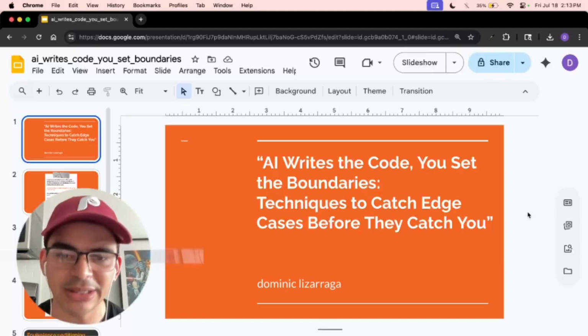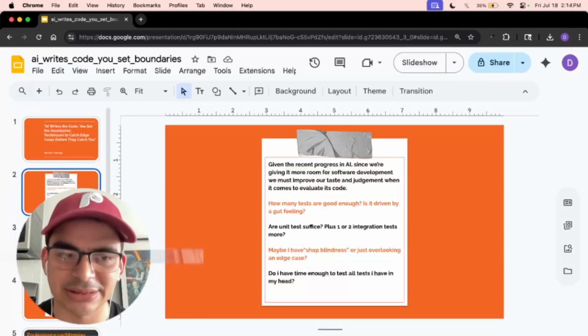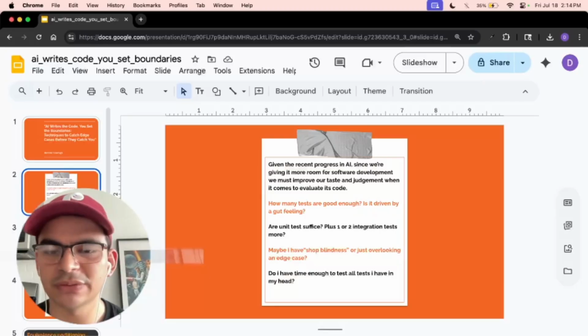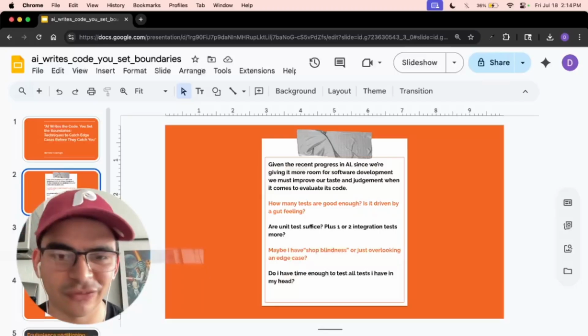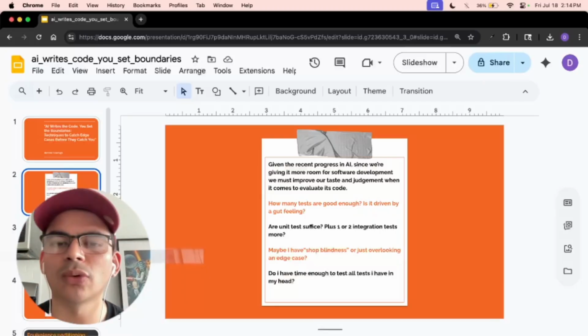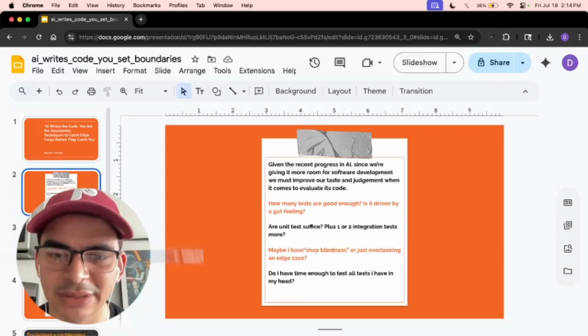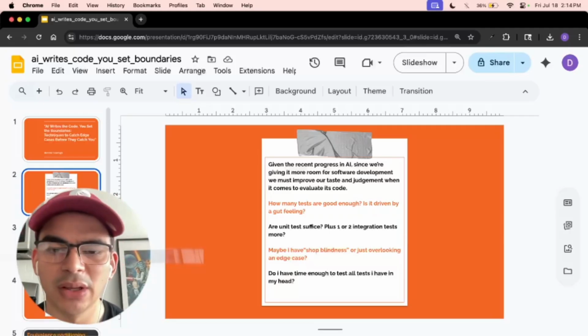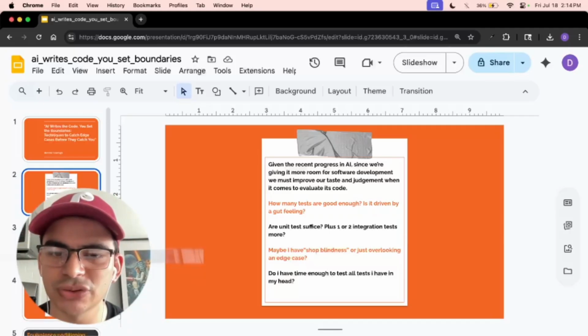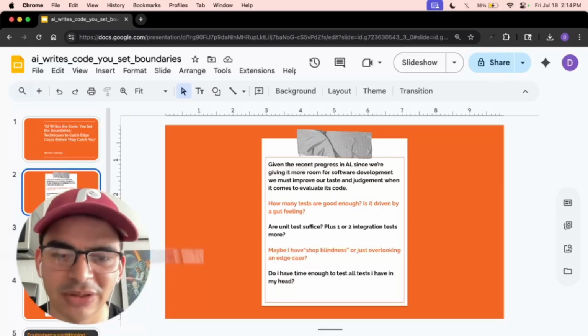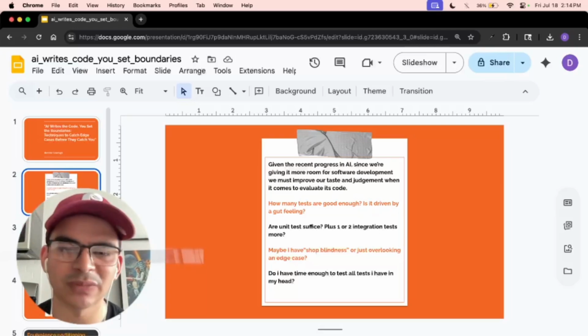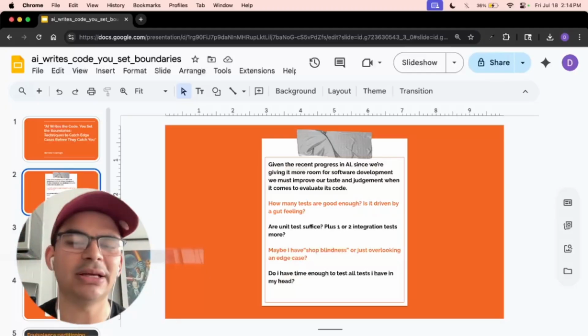We're going to see 3 different techniques to catch some edge cases and write better tests. And well, given the recent progress that we have seen in the AI space, and now we are giving more room to the LLM for writing the code, I think we must improve our taste and judgment when it comes to evaluating its code. And these are just a few questions that I ask myself, like how many tests are good enough? Am I being driven by a gut feeling or something?